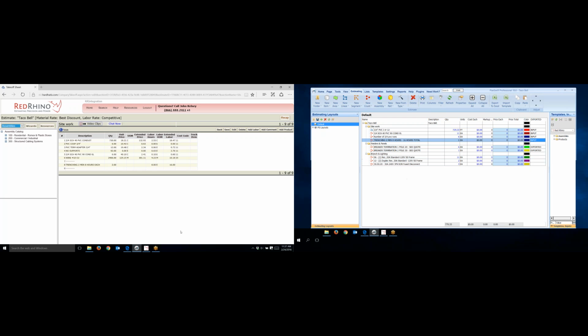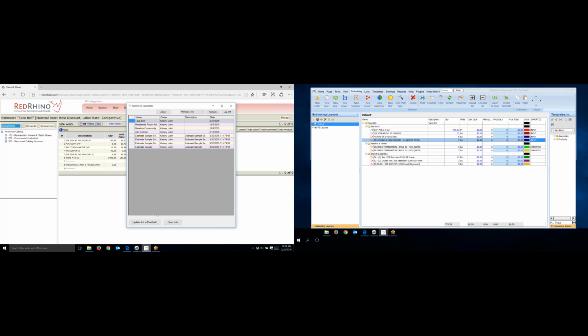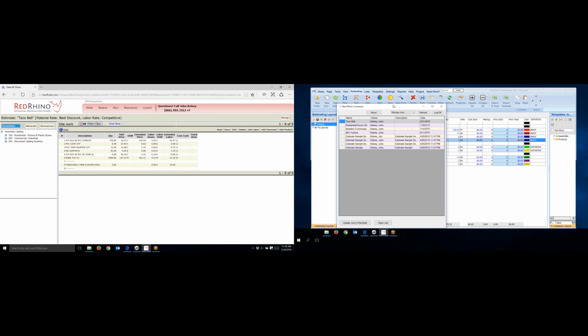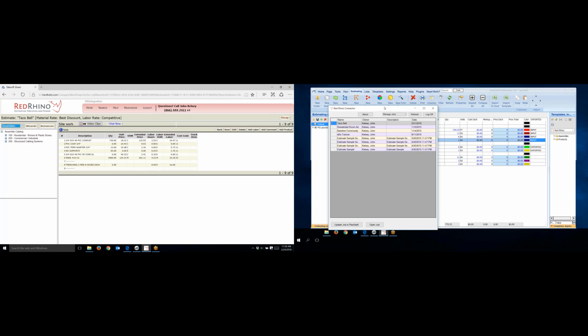Now you use the connector to do that. You use the connector to communicate between Red Rhino and PlanSwift. So I'm going to open up the connector. I'm just going to move it on the PlanSwift screen over here. Now to start exporting items, what I do is click the drop down here and I click Export Takeoff. Now when I do, I have to select a job I'm going to export to. So I click on Taco Bell. It displays the sections here, okay?